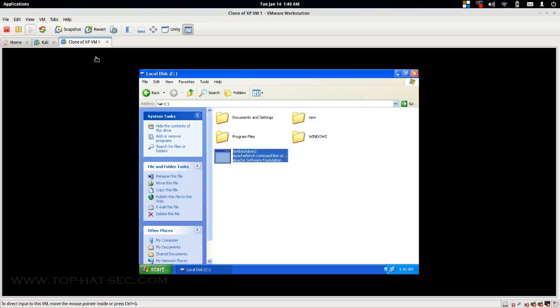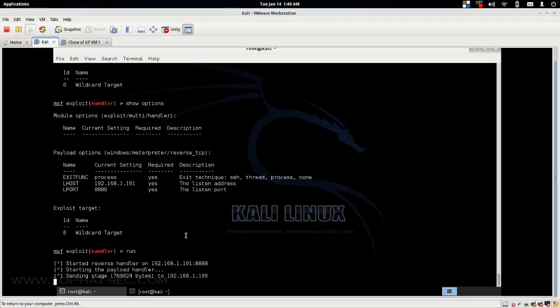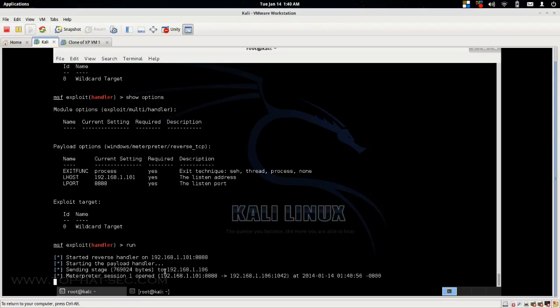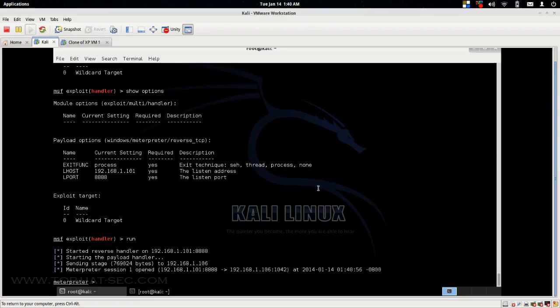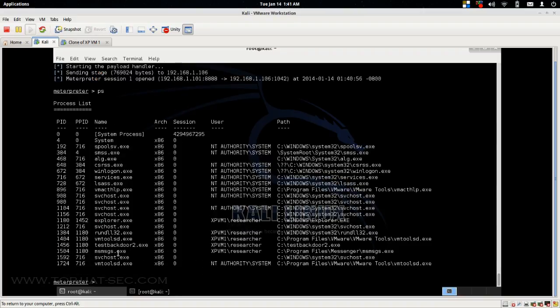Double click on that. Jump over to Kali. We can see that it's establishing the Meterpreter session. And there's our Meterpreter session. So now we can go ahead and do a PS. Now we can see that it says test backdoor 2.exe. There's a couple different things that we're going to look at here to kind of close this video out.